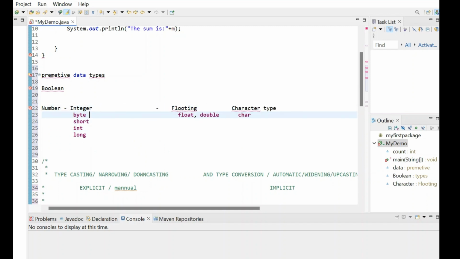For byte, 8 bit of memory is going to be allocated, or 1 byte of memory. As it is 8 bit, the range should be minus 2 power 7 to plus 2 power 7 minus 1. So this is the range here.